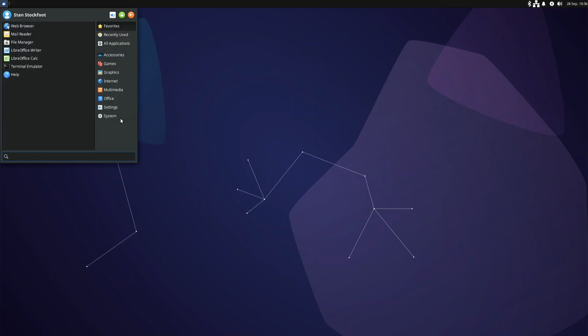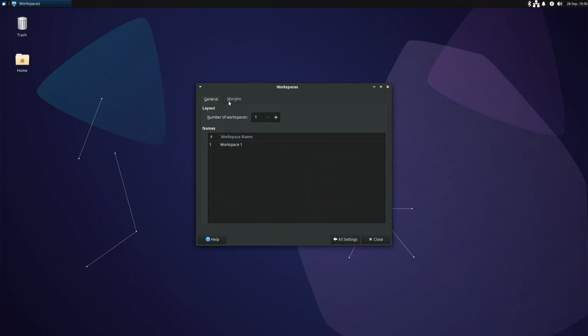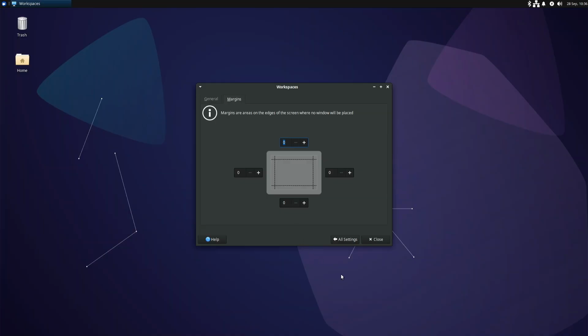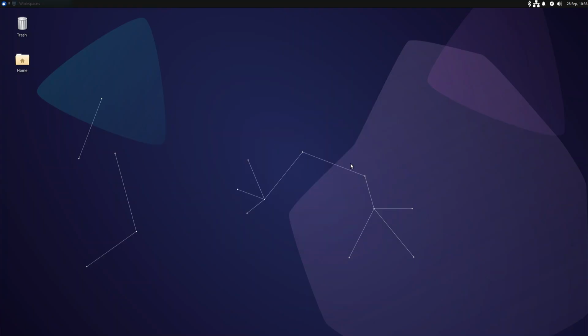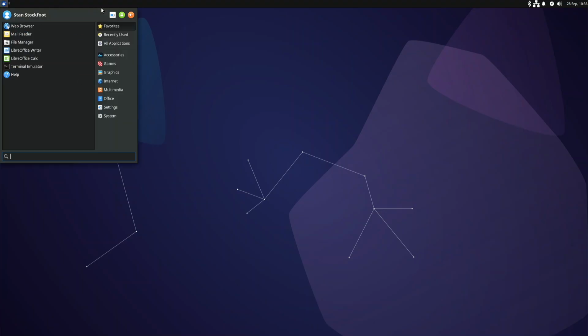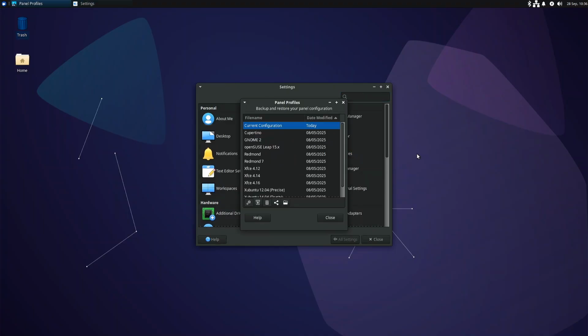Okay. What am I doing? Settings. Workspaces. We want at least 4. We don't need no margins. Okay. I forget what the... Hold on. No, that's a GNOME. Oh, does this just show what the last one was? Okay. Now let's go back to the panel configurator thingy. Panel profiles. What do I like?